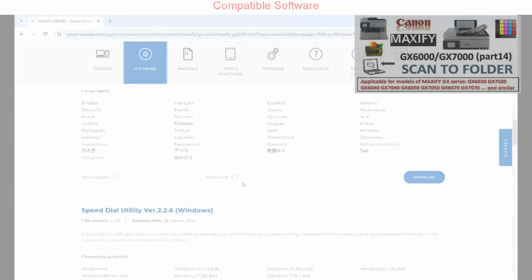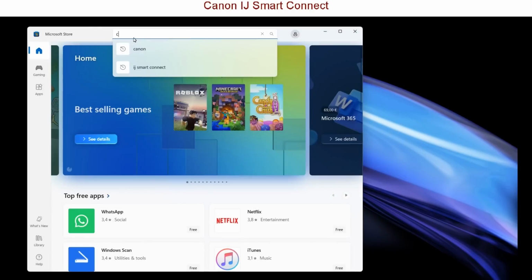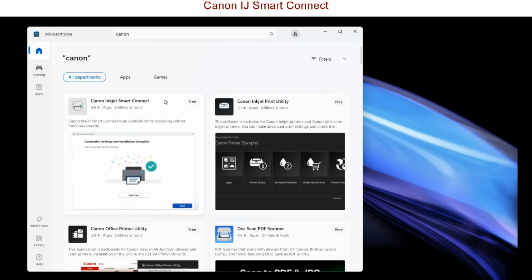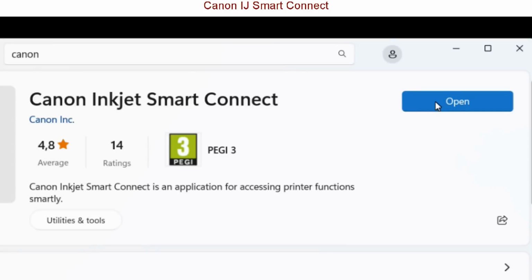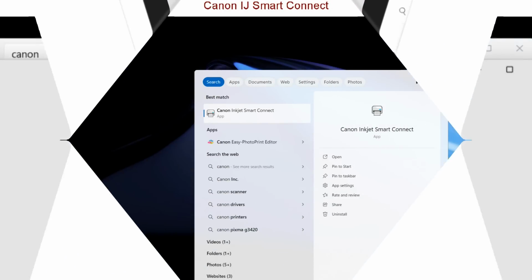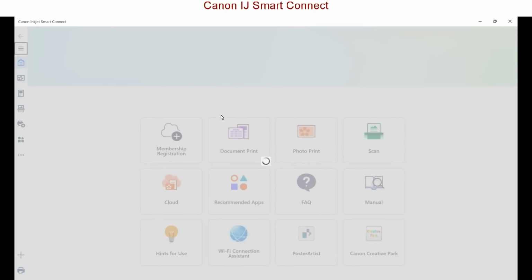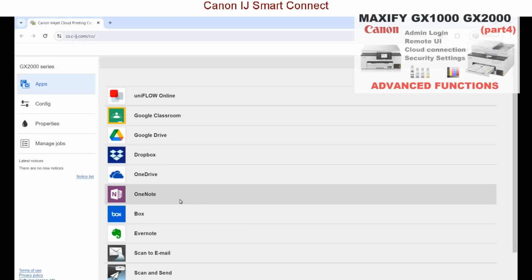From Microsoft Store, you can download and install Canon Inkjet Smart Connect, which guides you to the functionality, status, and more about MAXIFY device. The advanced functions of this device I have covered in the previous video.